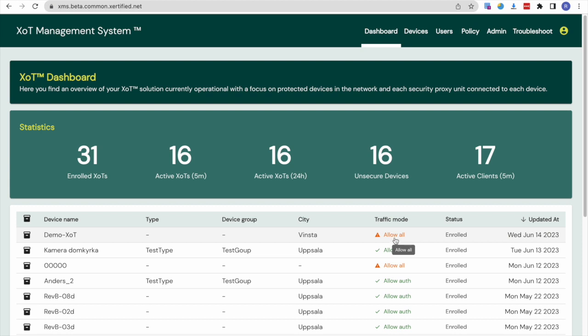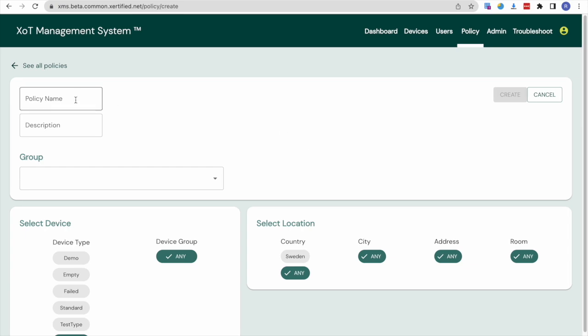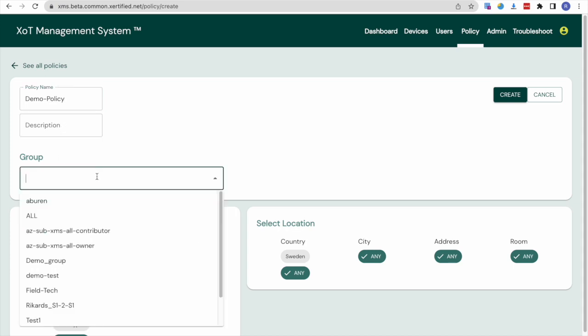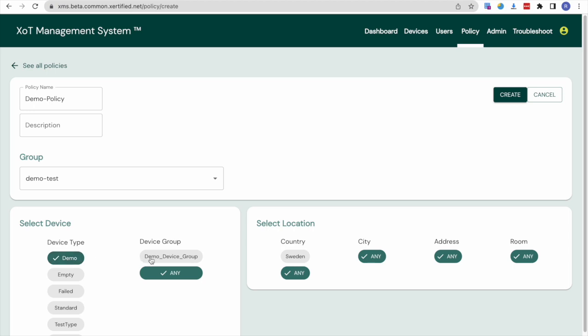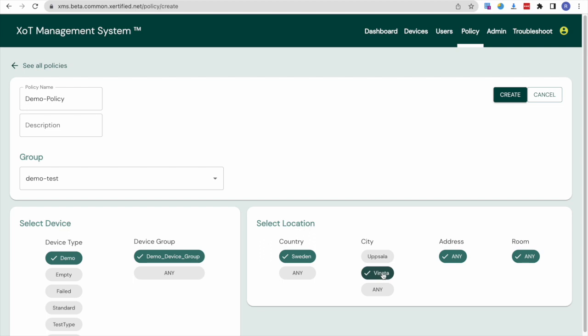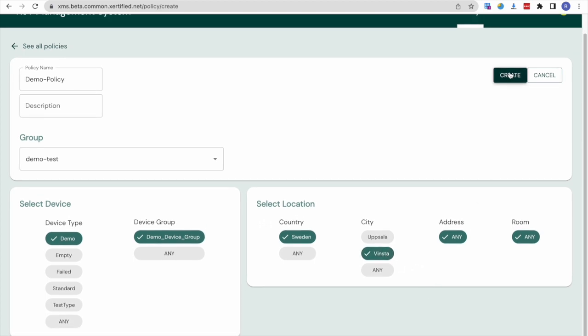The whole point of this exercise is to make the connection secure and keep that malicious actor out. So we need to create a policy to let only that user or user group that I belong to connect to that OT device. So I'll create a policy, I'm giving it a name, I'm choosing a group, and in this case it's the Active Directory group, saying what devices this should be active for. So I'm choosing a device type and a device group, a country and a city, and I can add an address and a room as well. And let's go ahead and create that.